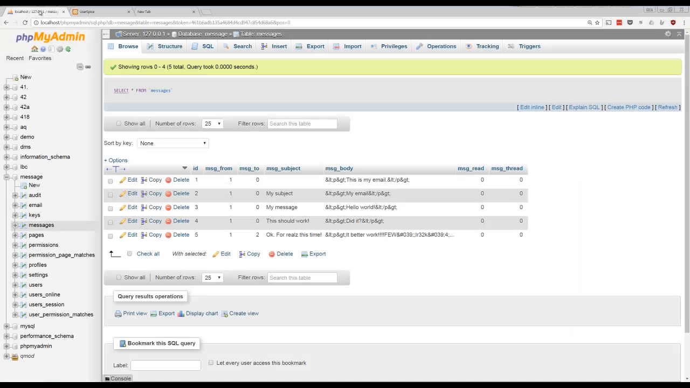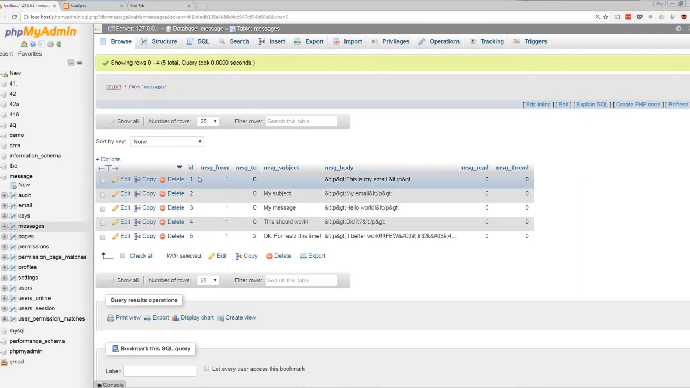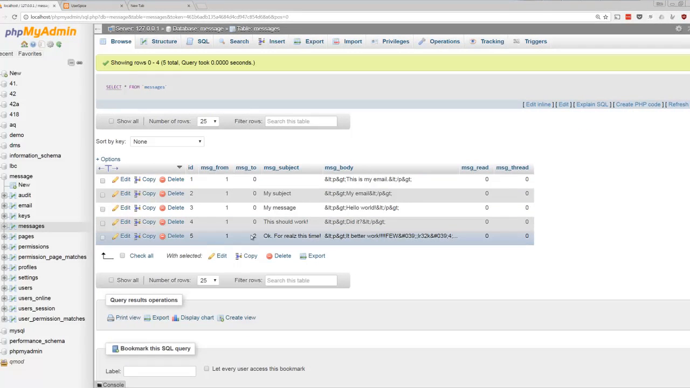Okay, so if you've made it this far, you'll see that we've got the ability to send a message from someone to someone with a subject and a message body. We don't have any way to view these messages, so I guess that's pretty important. The other thing I thought about is that we don't really have any way to delete these messages.